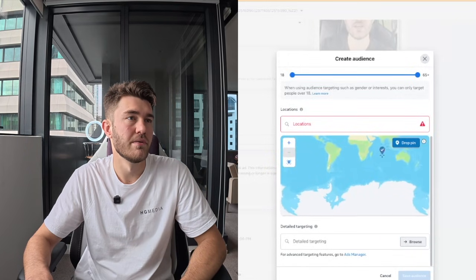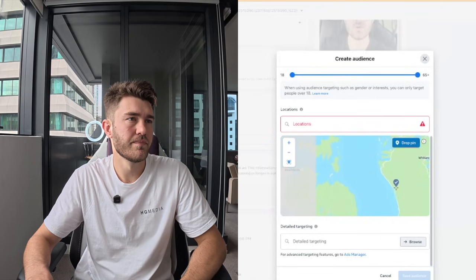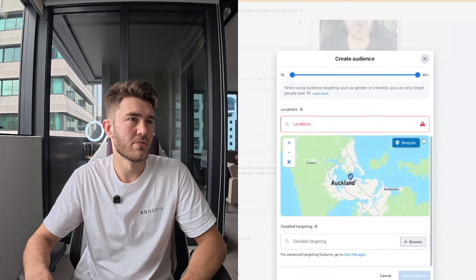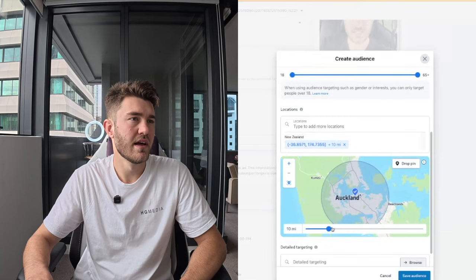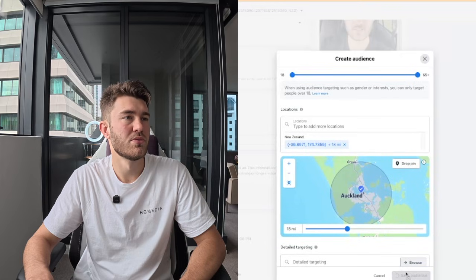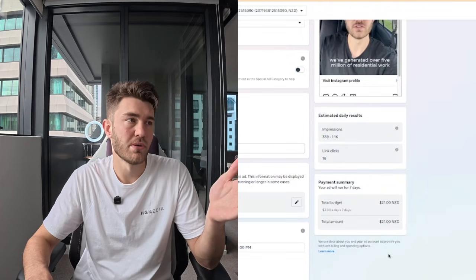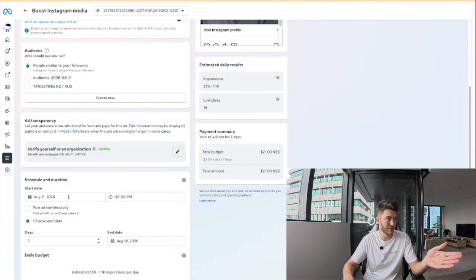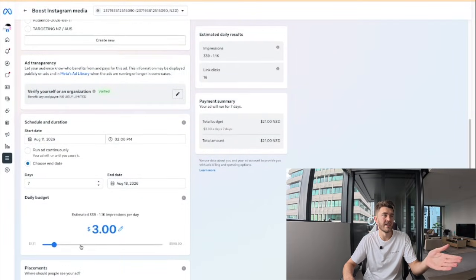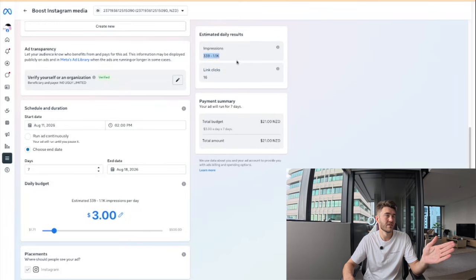So you can drop a pin. For example, I'm in Auckland. I would go here. I'd drop my pin, boom, right there. And I can make my radius this big, 18 miles in my example, and save the audience. And that would be the people I'm targeting on this hypothetical boosted post. You can see how long the ad's gonna run for, 7 days in this case. You can see how much you're gonna spend per day, your total budget right here, and the expected results right here. Up to 1,000 impressions and 16 link clicks.